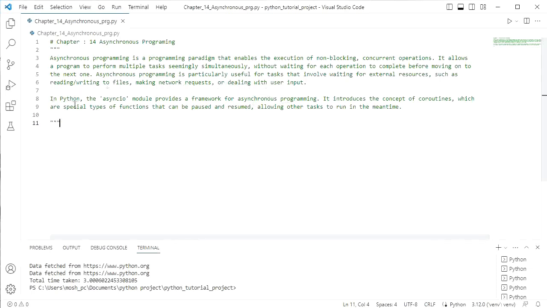In Python, the Asyncio module provides a framework for asynchronous programming. It introduces the concept of coroutines, which are special types of functions that can be paused and resumed, allowing other tasks to run in the meantime.